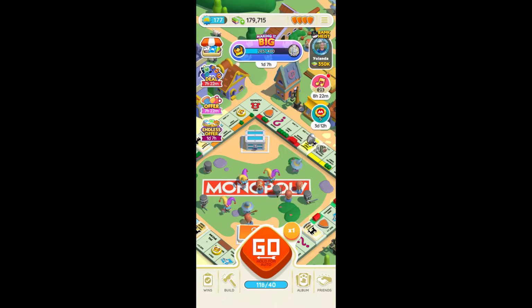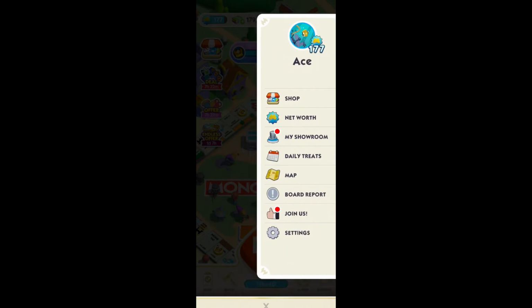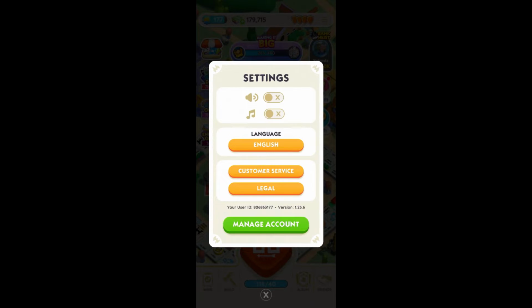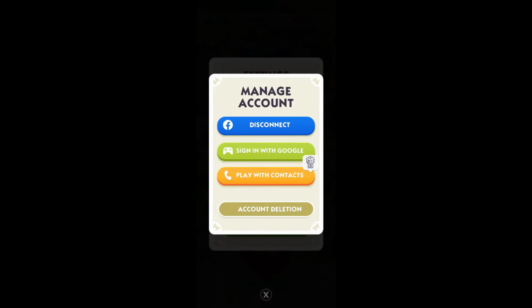In this video, I'm going to show you how to delete your Monopoly Go account. To do so, you first need to launch the game on your device. Once it's launched, on the top right side of your screen, you'll see an icon with 3 lines. Click on it. Now go to Settings, and then click on Manage Account.